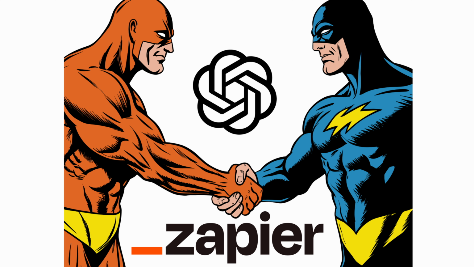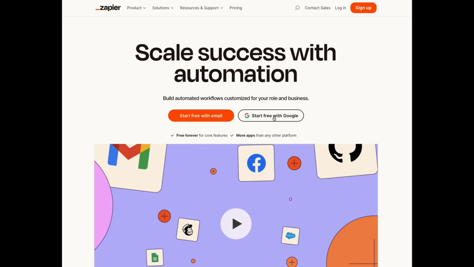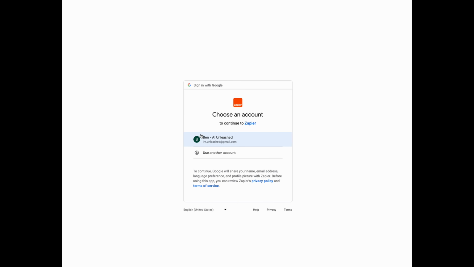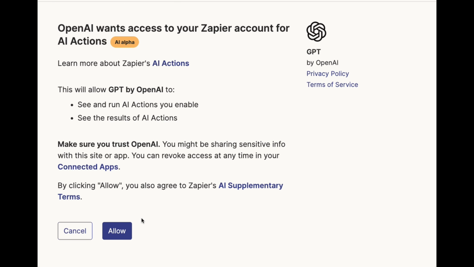The first step is just to link up your ChatGPT account with your Zapier account. So go create a free Zapier account and use the same account you use for ChatGPT. It's going to make it a lot easier. Once the account's all set up, just go to the website and I'll put this link in the description under step 1. Go to this website and just say allow. This will allow your GPT to connect to Zapier and run actions.